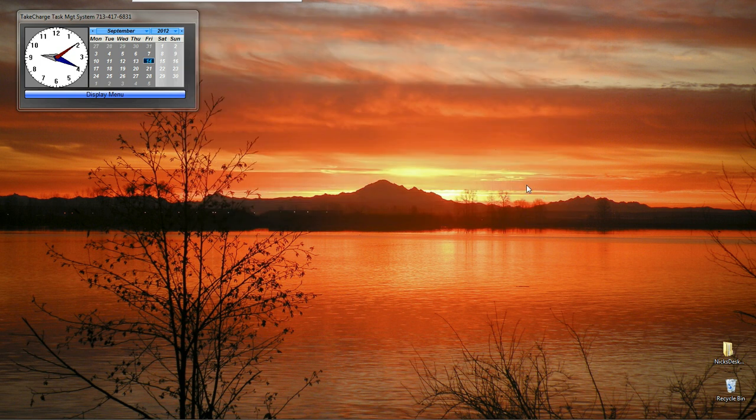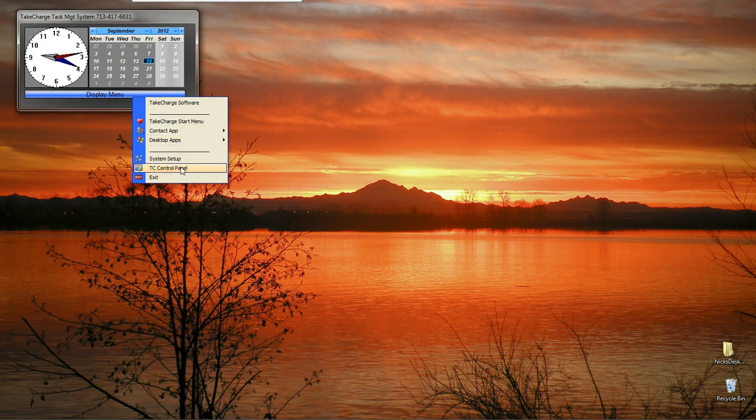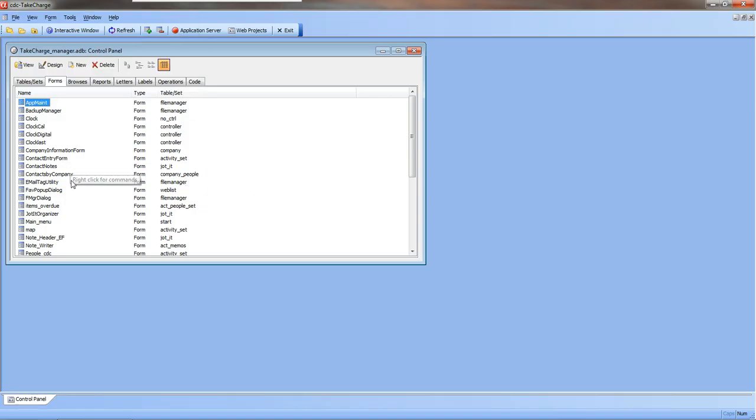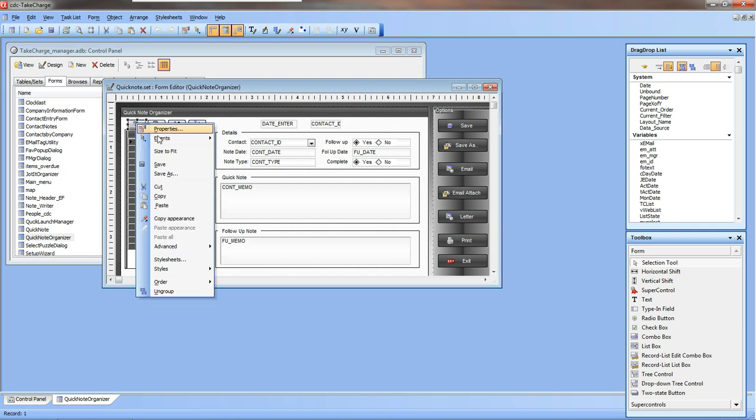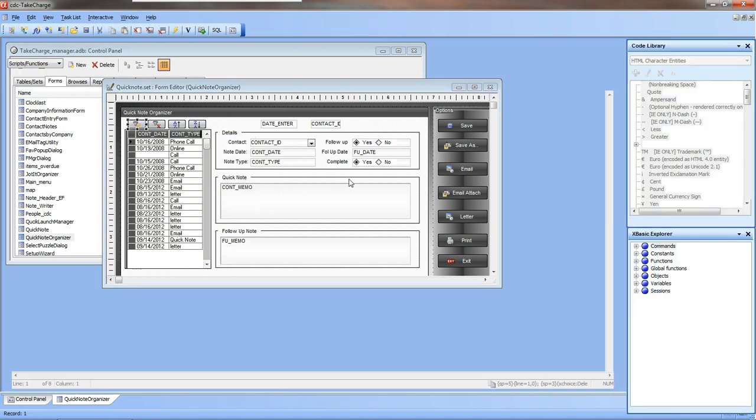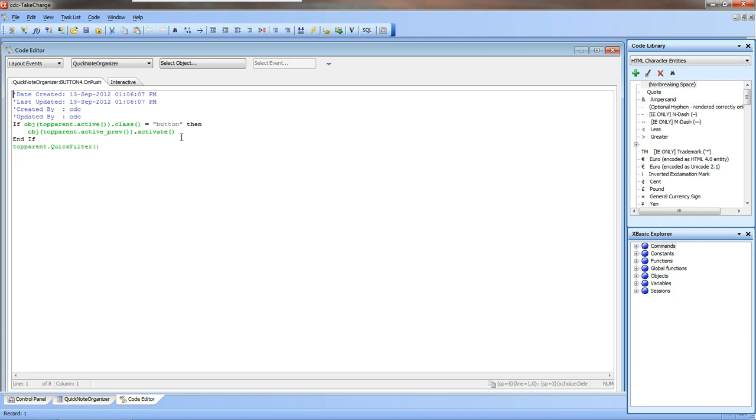So I'm going to exit out of here, and we're going to go to our control panel, and we are going to come down to our new form, which is our quick note organizer. And here you go. So now on the filter, in order to filter on an object on the form, you have to first find out what you are filtering on. So here we have the code: if object top parent dot active class equals button, then we want to go to the previous object that had focus. So we reactivate that, then we run our quick filter.